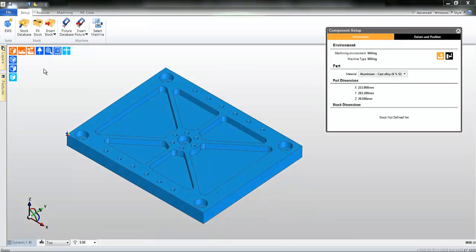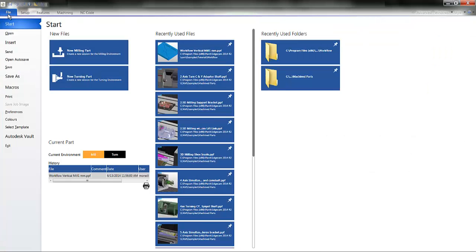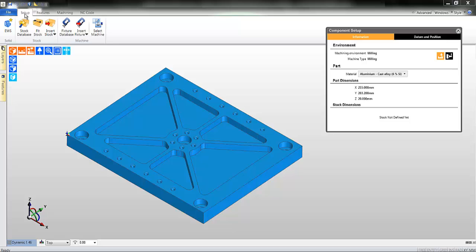We are now going to add stock to our solid body. As the name suggests, the workflow ribbon bar is designed to prompt and lead you through the flow of manufacturing operations. You've already experienced the File menu. Now it's time to move on to Setup. Here you will firstly concern yourself with the creation of raw material or stock.